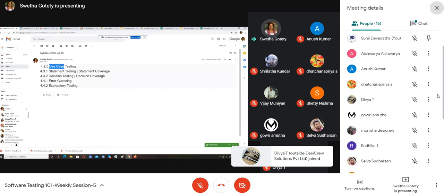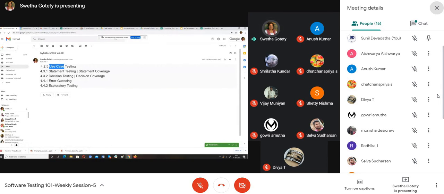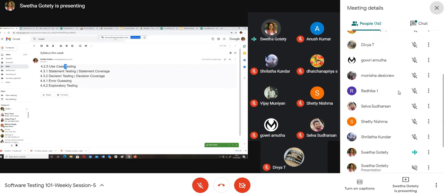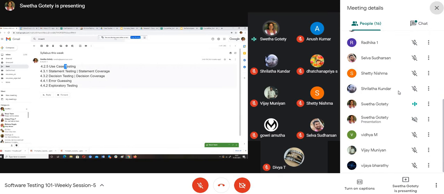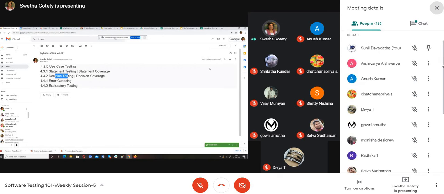So users are nothing but the actors who do the action, and then the system is how the application responds to the action done by the user. That is called use case testing, and mostly for use case testing, you will have normal multiple choice questions. I mean, there are no problems as such. Okay, and then let's see statement testing and decision testing.